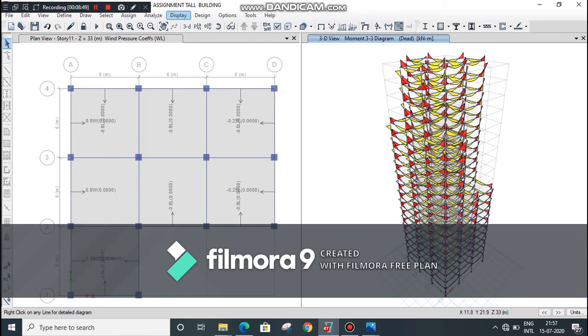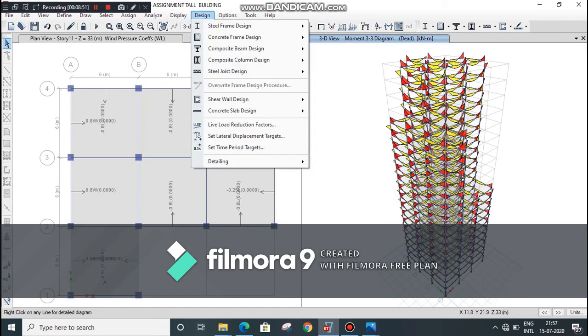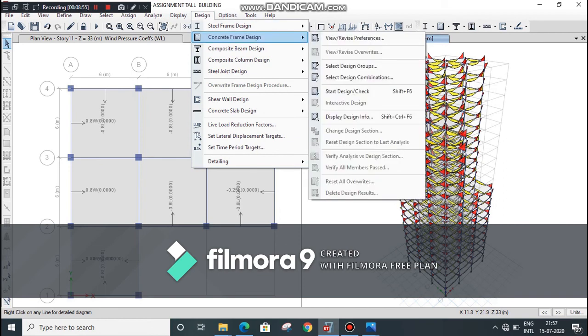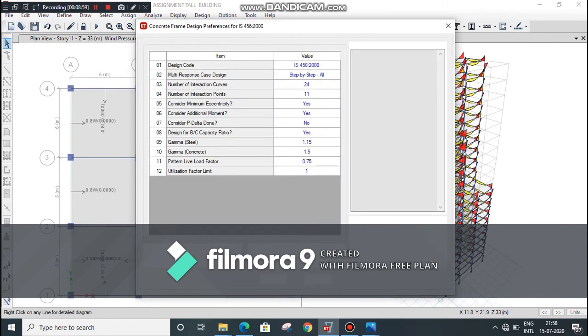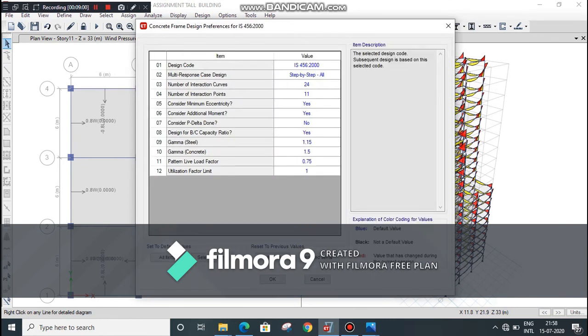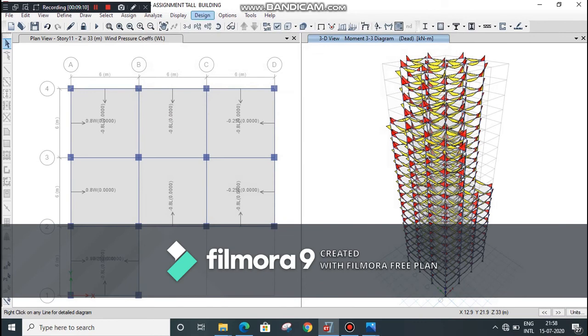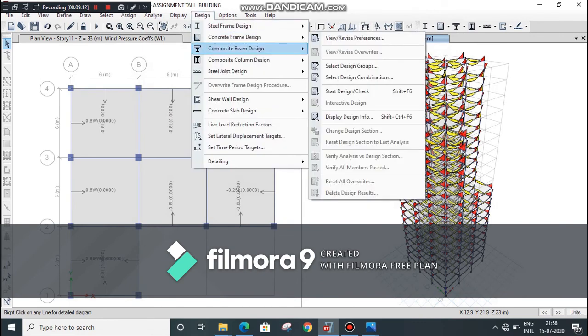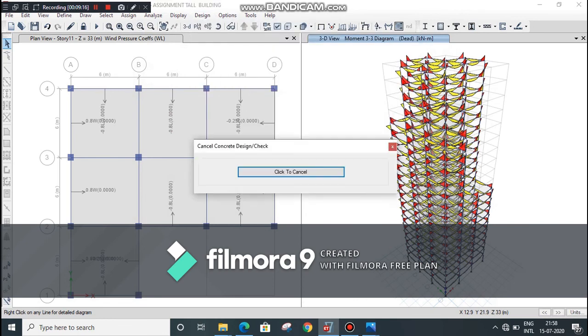Now we will design our building. Go to design menu, select concrete frame design and go to view revise preferences, which is used to select the IS code. Now the IS code is IS 456 2000 for concrete. Click on OK. Now again go to design menu, select concrete frame design and go to start design and check option. Now our designing has started.